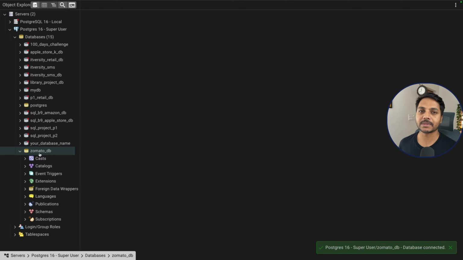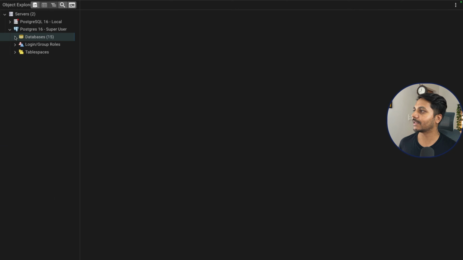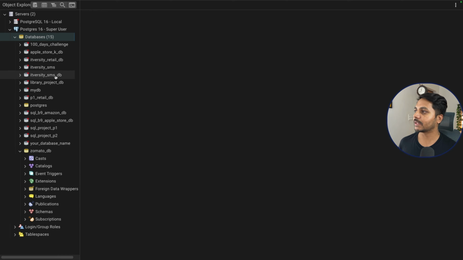Now you can see this database is set up. The database name is Zomato. If you don't see it, you just need to expand this, and then you will see the database. You just need to right click and refresh on it.